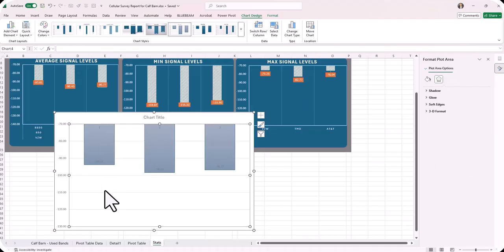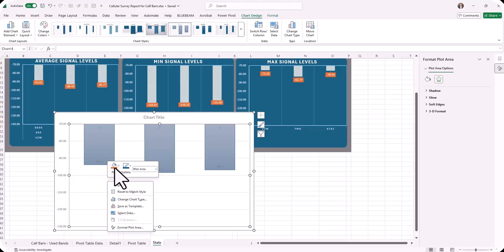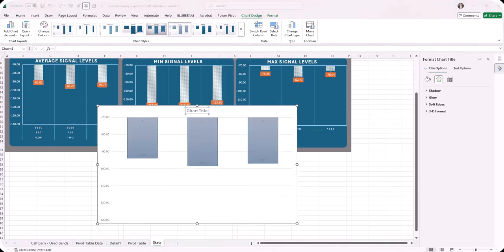And then from here, you just start formatting. Kind of play around with it. There's not a lot of tips or tricks beyond this because you can just format it the way you want. You can give it a title. That's always good to have. We'll call this one average signal.